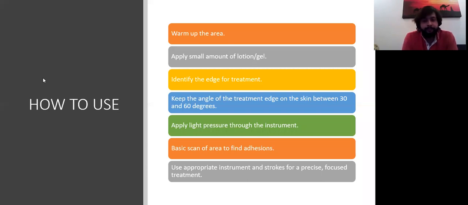Keep the angle of the treatment at least at 30 to 60 degrees. Don't try to keep it too steep so that it will trouble you, or don't try to be so flat that it will not give any result or you will miss the trigger point. So the most important thing is to try to keep it at 30 to 60 degrees so that at least you can give good results. Apply light pressure through the instrument. Don't poke the patient because you're using a metal tool on a patient. So it's very important to use light pressure.